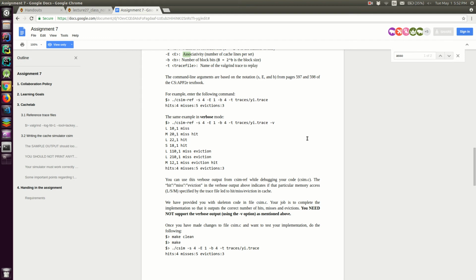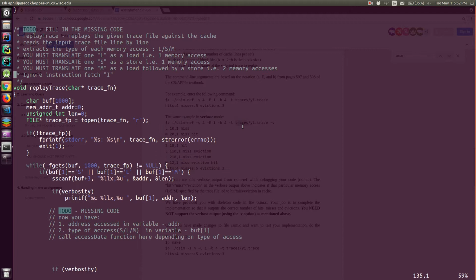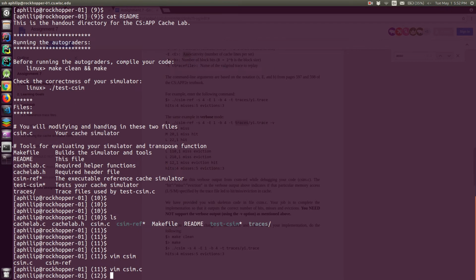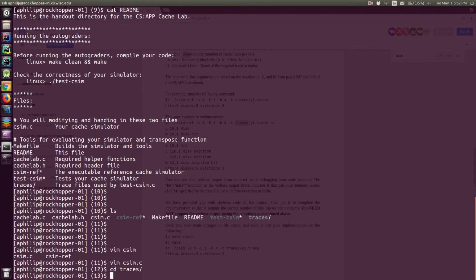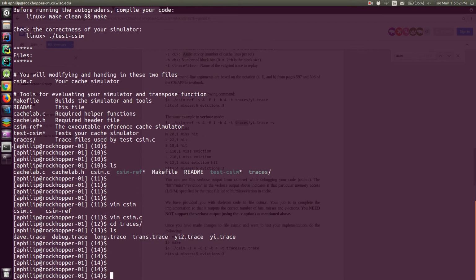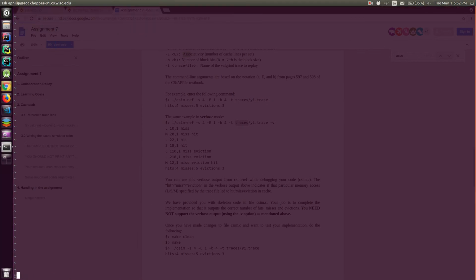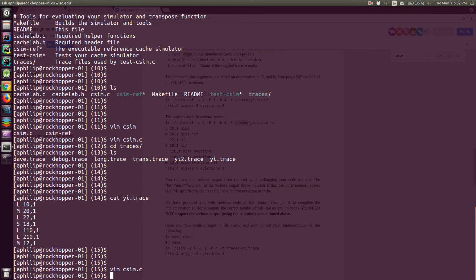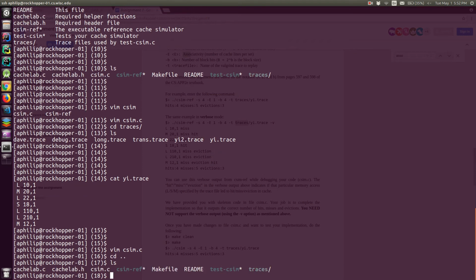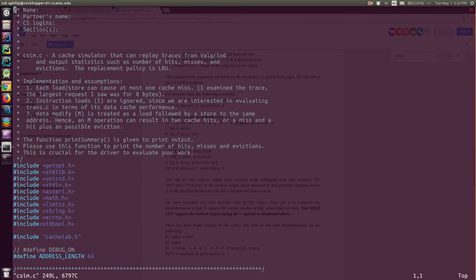And -t would indicate which trace file you're going to play with. So if you go to the traces folder, let me actually go through that. You're going to have a bunch of trace files, right? We are going to talk about yi.trace, which is going to be a couple of instructions like this. What was it called? csym. Okay.